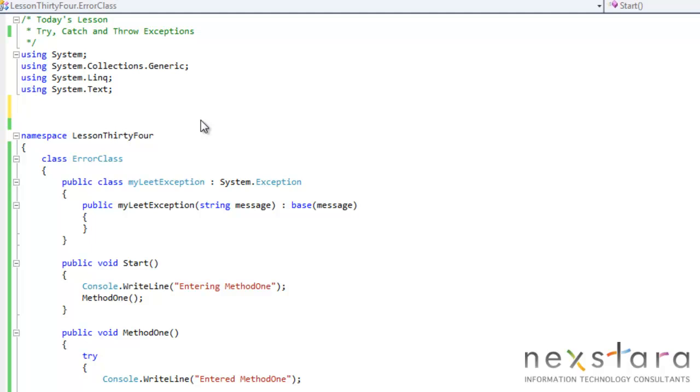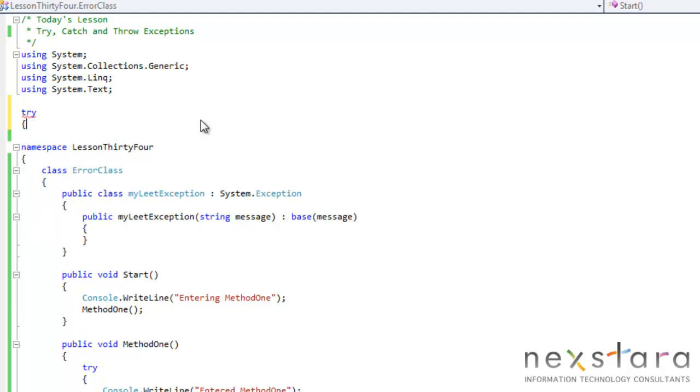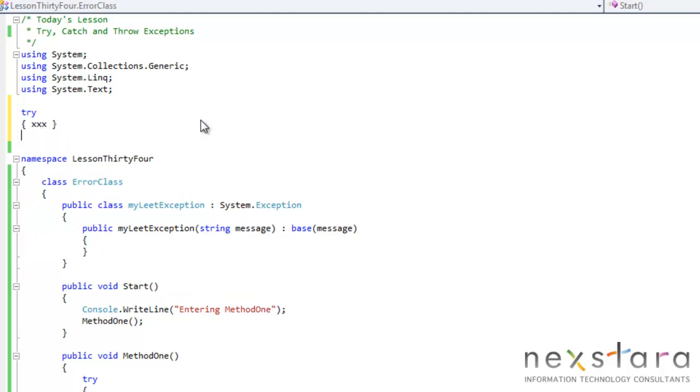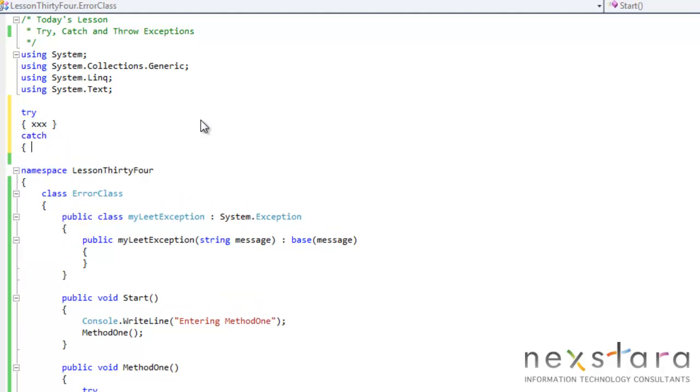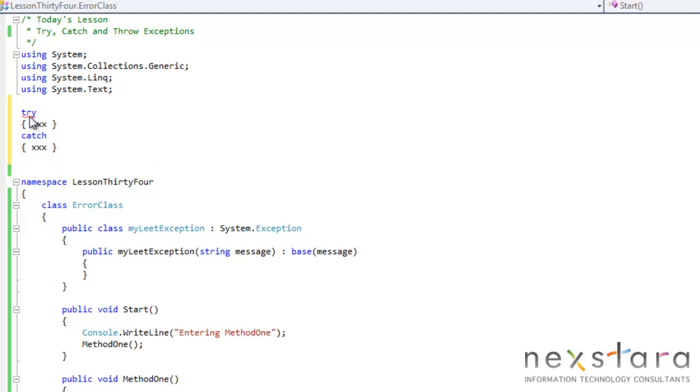I'll just go ahead and write this here. It'll make a little more sense. So try, then we have some code, and then catch. Then we have some code. Okay, so that's essentially what we do.